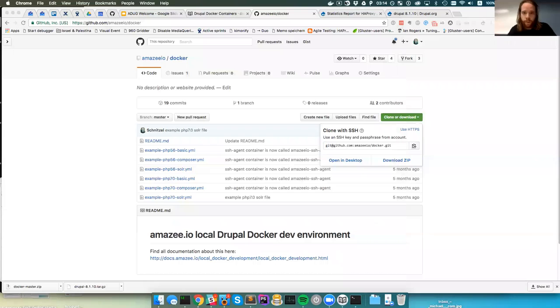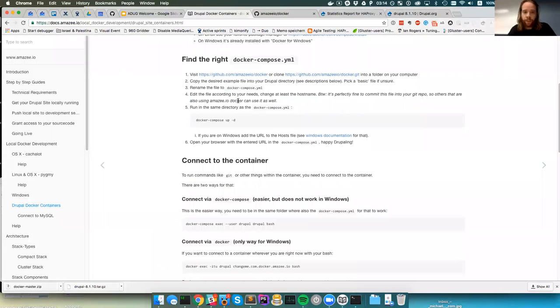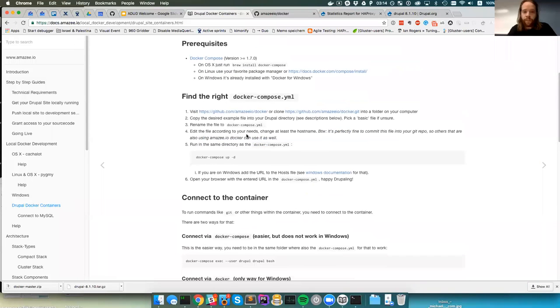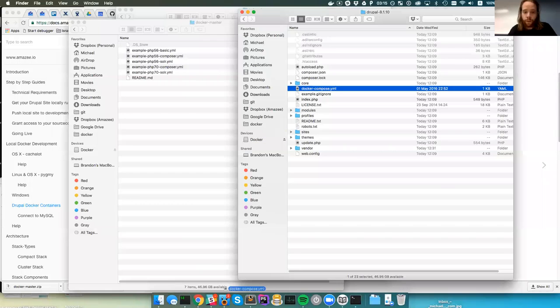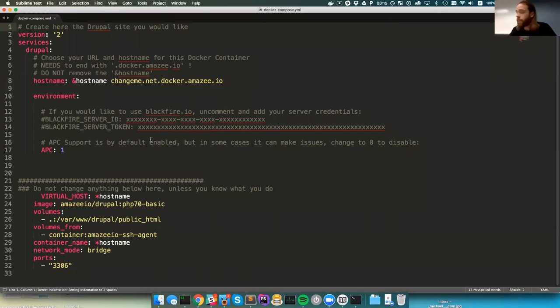And now, if we go back to the specification, it also says edit the file according to your needs, change at least the host name. So we're going to do that. I'm going to open that. And we see that is the file that we saw from GitHub before. And I just called that Drupal 8. And as mentioned correctly before, the docker.amazing.ua has to stay there because the containers that are already running are looking for sites that have that. So you can do whatever you want in front, and you can also have subdomains, as many as you want. But the main thing has to be docker.amazing.ua. All the other stuff, we don't have to change.